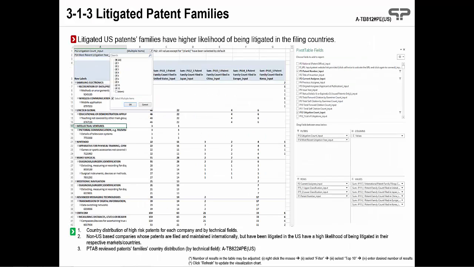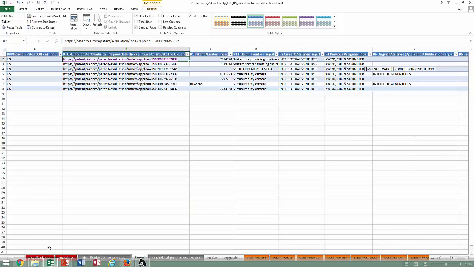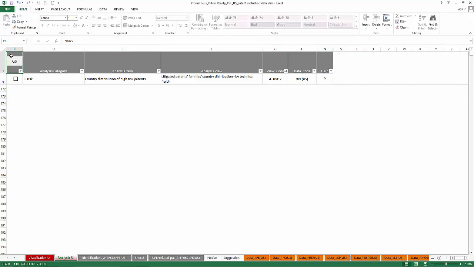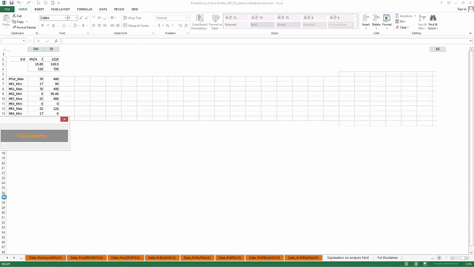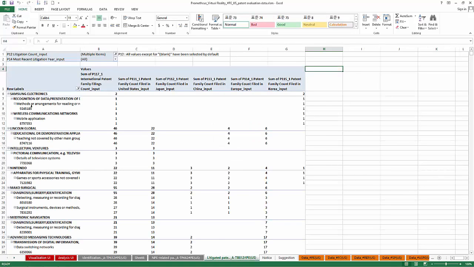Another analysis that can be performed on Prometheus is the identification and analysis of litigated patent families. Go to Prometheus and click on the filter next to the view code to locate ATB812. Select the checkbox next to the menu item and click Go. Once the data loading is complete, click OK and select the worksheet with the results.